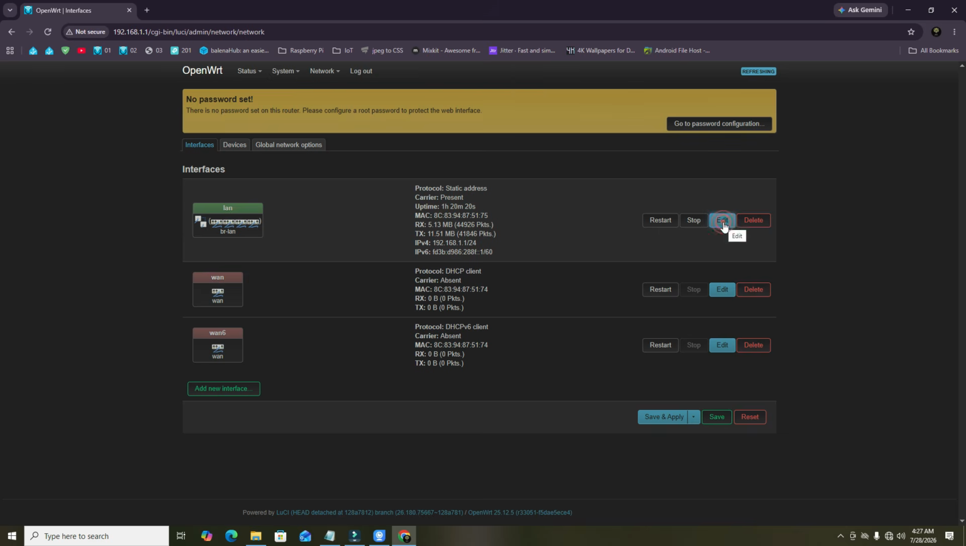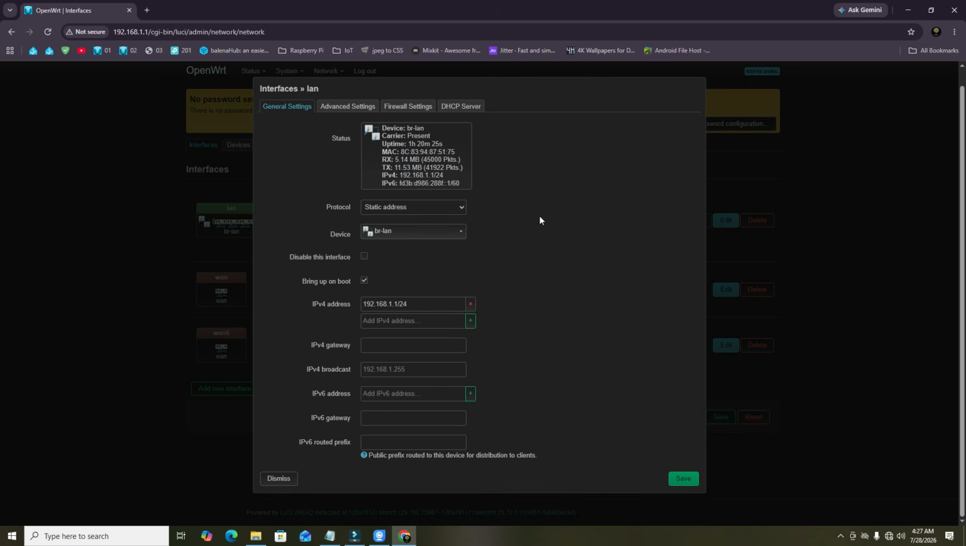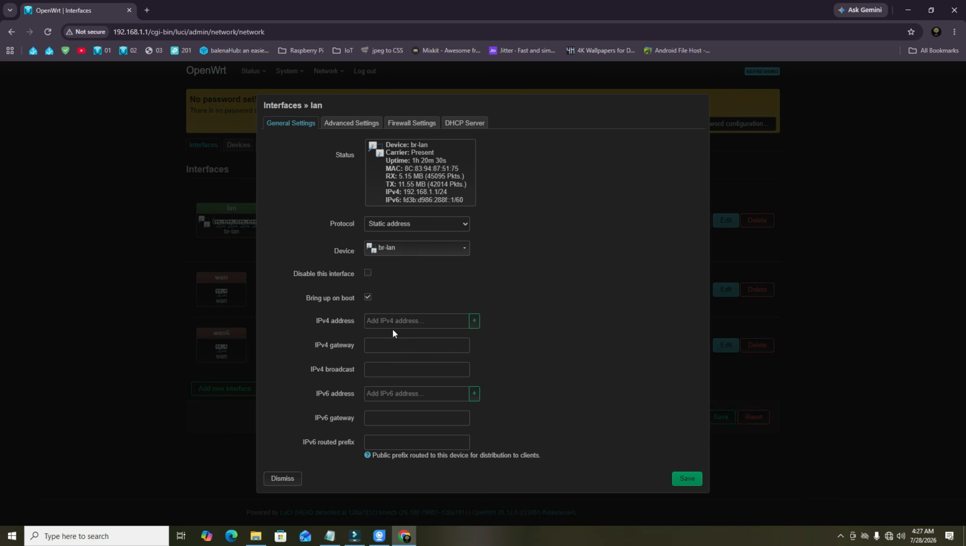So I'll click on edit on LAN. First I'm going to go ahead and delete this and then type 192.168. I can choose 2. You can choose 2, 3, 4, 5, 6, 7, 100, doesn't matter. .124. So 192.168.2.1. You are not supposed to set a gateway because the gateway will be your WAN port gateway. So click on save.